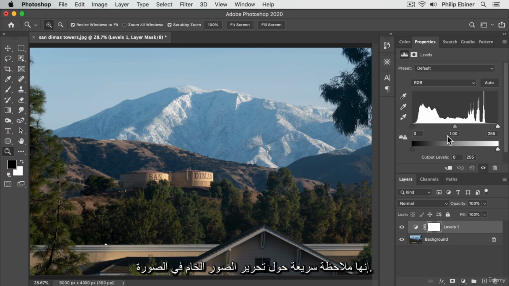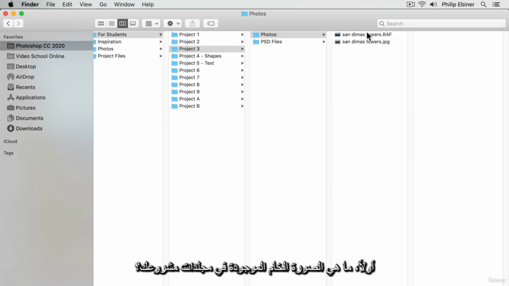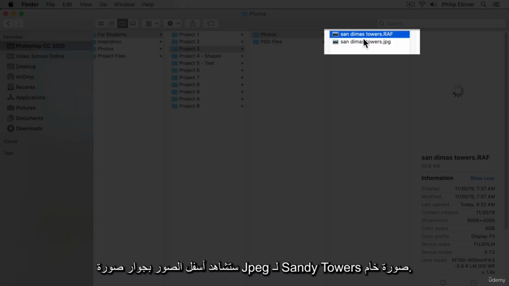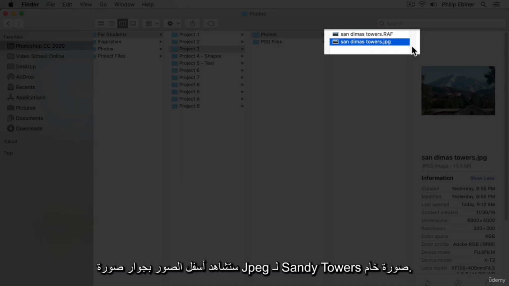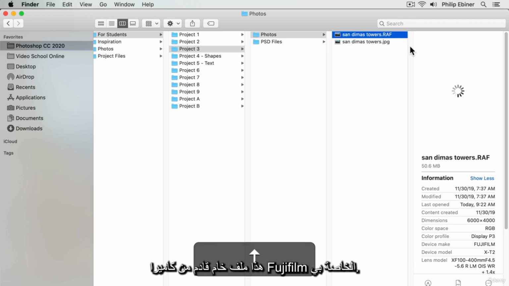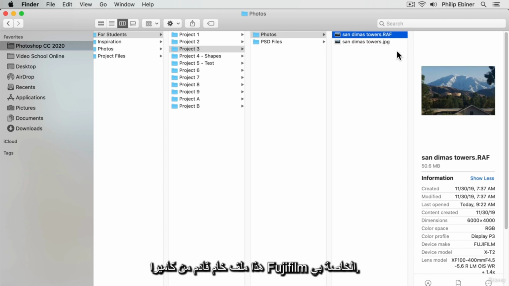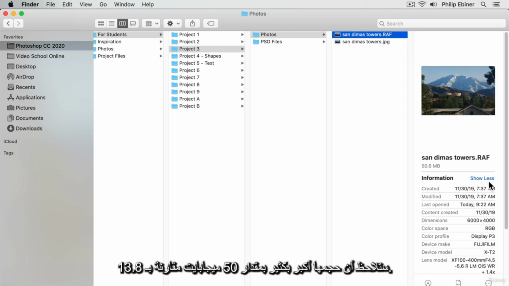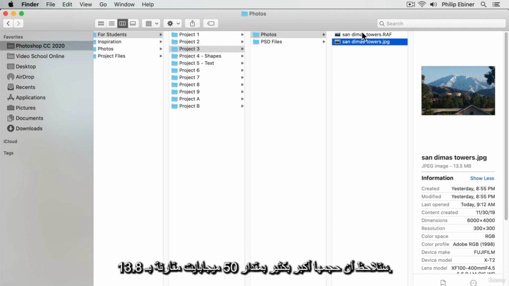It's a quick note about editing raw images in Photoshop. First off, what is a raw image? In your project folders, you'll see under the photos next to the San Dimas Towers JPEG image, a .raf image. This is a raw file coming from my Fujifilm camera. You'll notice that it's a lot larger, 50 megabytes compared to 13.8.